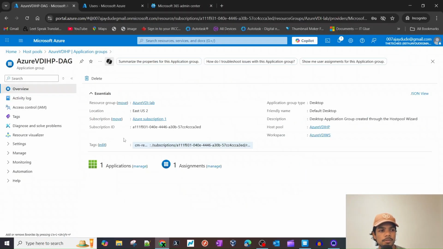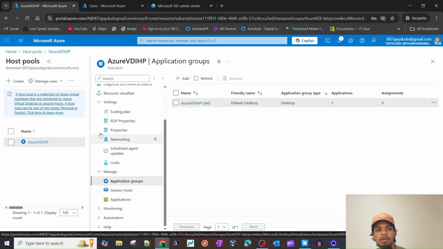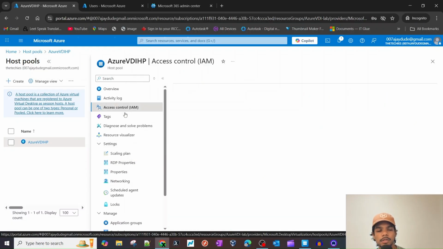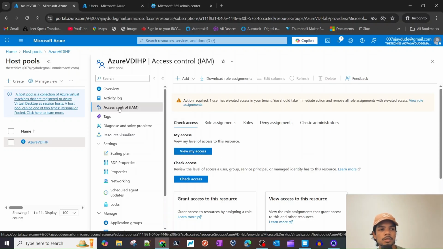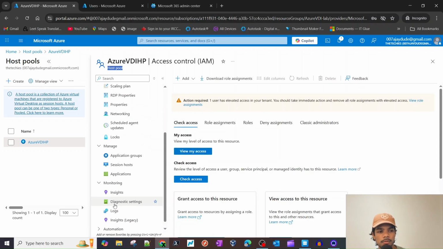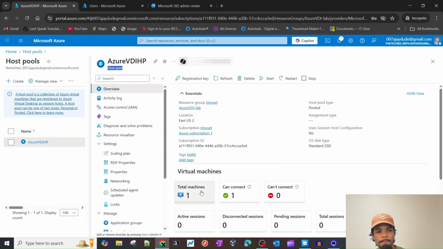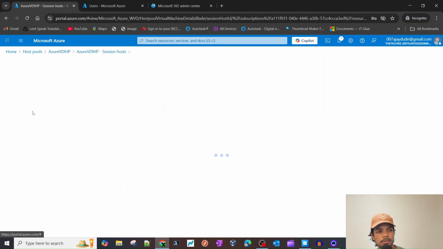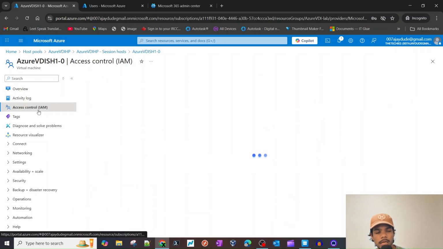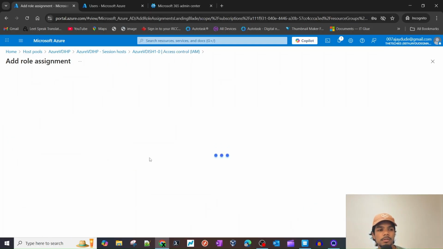We're gonna have to assign this user a virtual machine login role. So we need a role which will let us log in to the server. So we will go to the host pool. We will find our virtual machine, which is gonna be an overview, and the virtual machine, we'll go to the virtual machine itself. Its access control, which is IAM, assign a role.